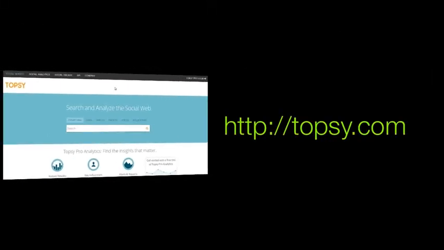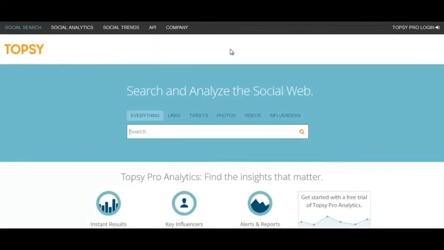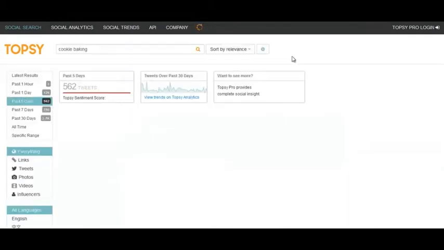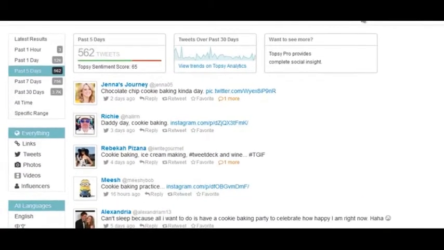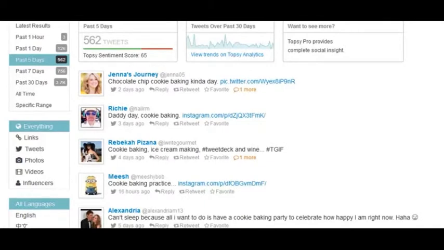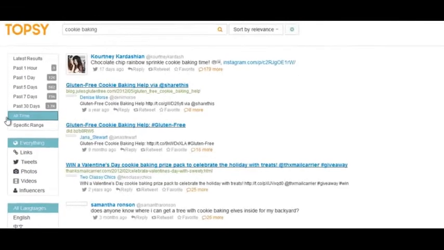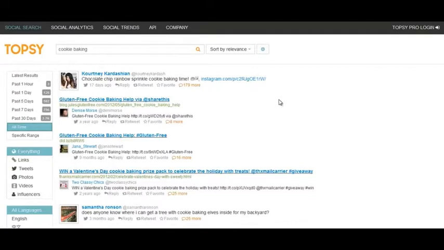Now, another place to get really good ideas for list posts is Topsy.com, which is basically a search engine for content that has been shared on social media. What you want to do is put in a keyword related to your list, like baking cookies or cookie baking, and click the orange magnifying glass button. This will show you content that has performed well on Twitter and other social media sites. You can either keep the default setting, which is the past 5 days, or you can just click all time. That'll show you the all-time most shared content in Topsy related to your niche.